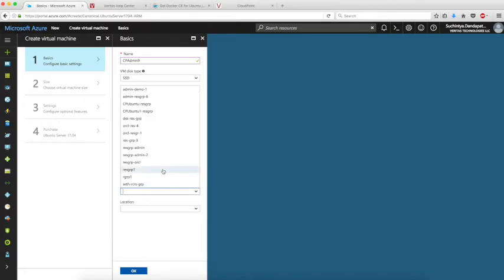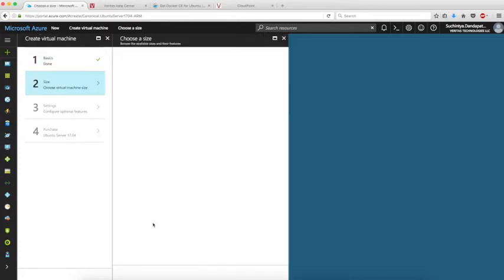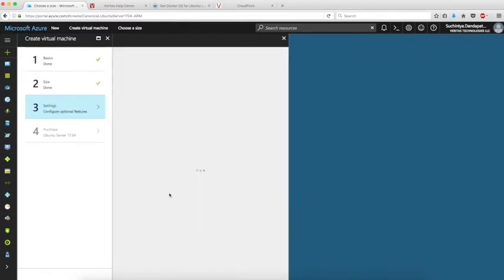I'm selecting one of the existing user groups and I'm launching in the West US. Again, these are something that you would do for yourself. So here we go. We need to choose the disk size, so I'm going to choose 2 cores and 7 gigs and say select.